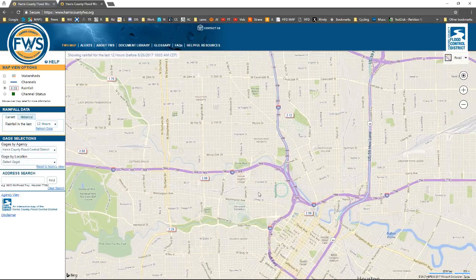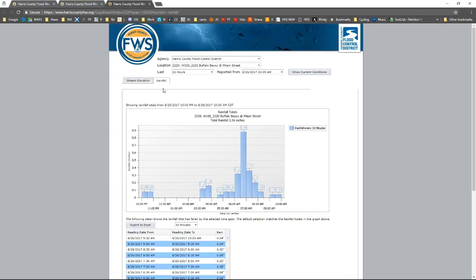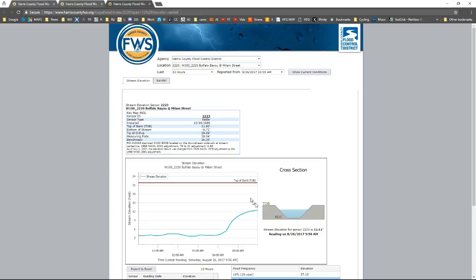Let's scroll downtown and see how things look down there right now. Takes a moment to refresh, but here's a gauge downtown at Buffalo Bayou and Milam Street. And if I click on more information, get that graphic, look at that rainfall overnight, and there's your stream elevation. Right now we hover over and see that water is 9.29 feet below the top of the bank. Looks to be graphically about 3/4 full, and there's your graphic representation.